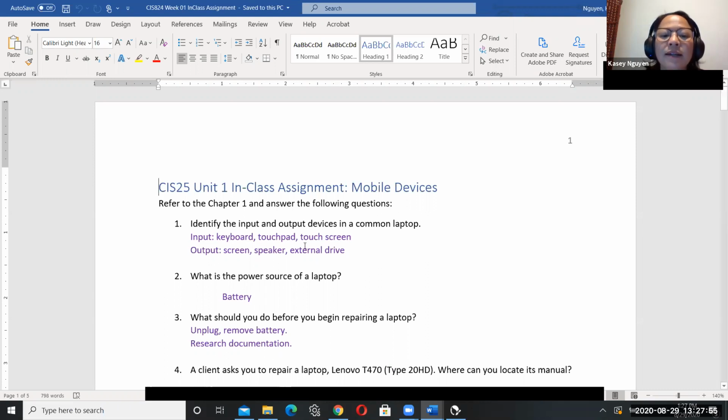Touchpad, right? Like you would select certain item by touching the touchpad on your laptop. Touch screen, that's very common now. So I'm using a touchscreen laptop. So I can select by touching the screen, or I can move things around. So it's taking input from the user, okay?